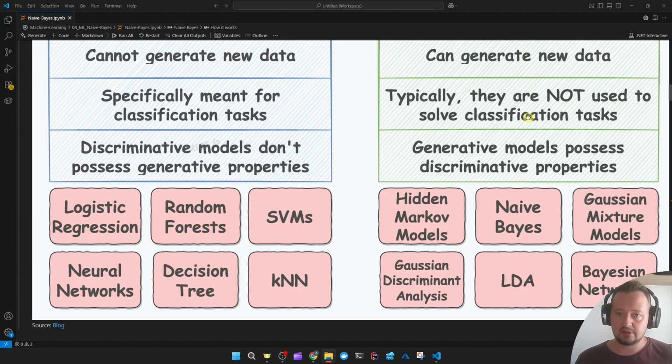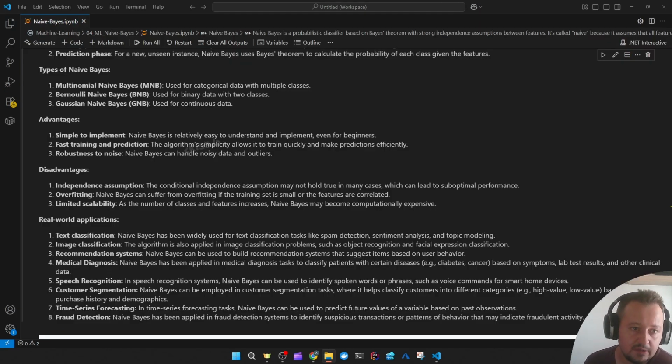Typically not used for classification tasks. Well, if you search the internet for naive Bayes, you will most likely find most of the examples will be classification tasks. But some of these listed below, like LDA, is more used for dimensionality reduction. Hidden Markov models has specific use cases in speech recognition, speech tagging, and tasks like that. Well, these on the other side are mostly for classification or forecasting. Naive Bayes. So why is it used?